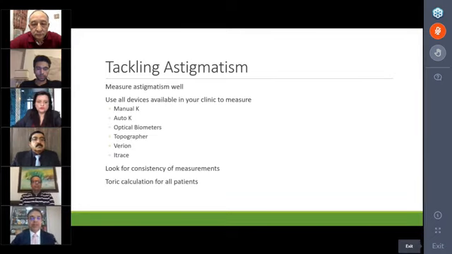Typically in my clinic, each patient who goes for cataract surgery has 4 or 5 measurements for the keratometry and an optical biometry for sure. And that helps us decide. And now we of course use the aberrometer as well, but it's not necessary to get good outcomes. So do a toric calculation for all your patients.